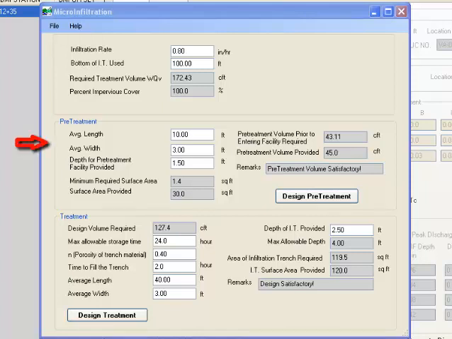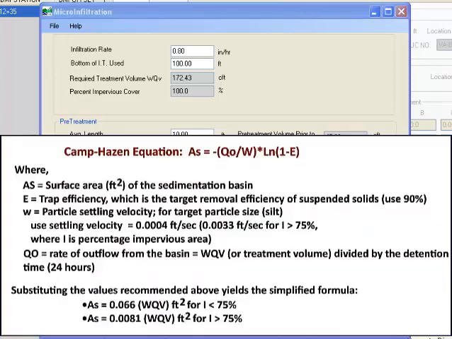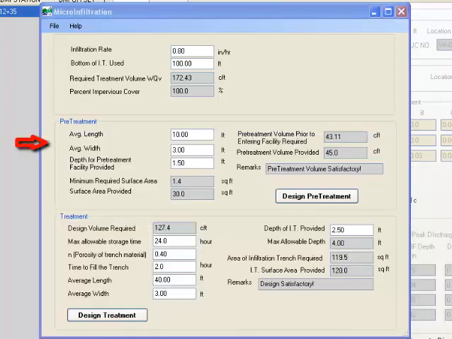Adequate pre-treatment is needed to prevent premature filter clogging and extend the life of the filter media. These basins are usually sized using the Camp-Hazen equation. Pre-treatment cells may be wet or dry. They must be sized to accommodate at least 25% of the total treatment volume, to keep sediment and vegetation out of the infiltration cell. If other acceptable pre-treatment practices, as given in Table 8.6 of the specifications are provided, I enter 0 in the length, width and depth fields of the pre-treatment cell.